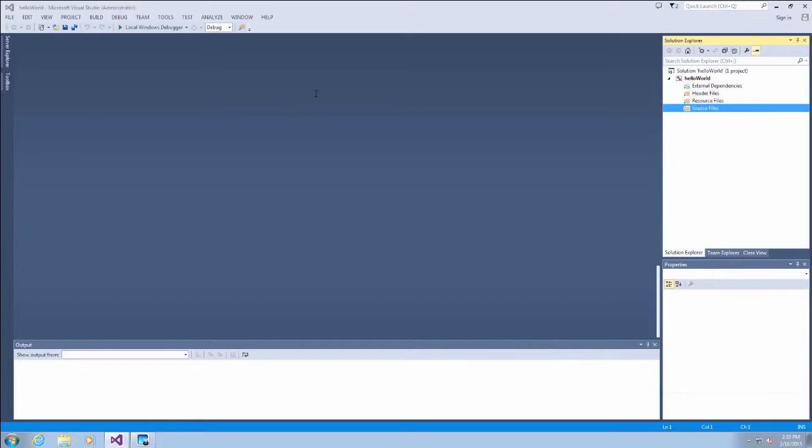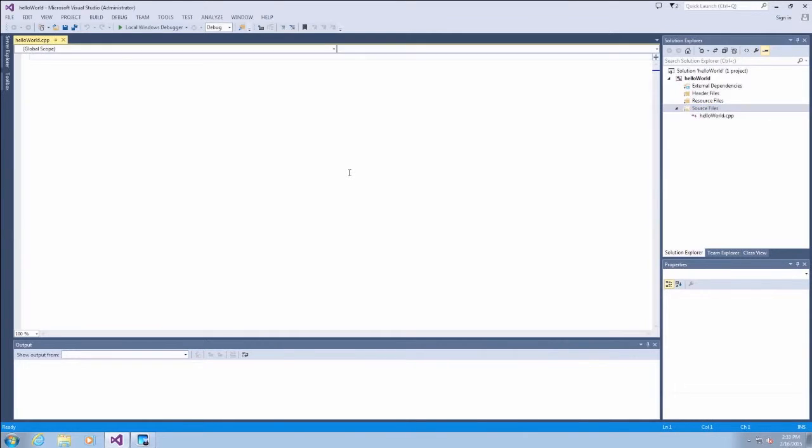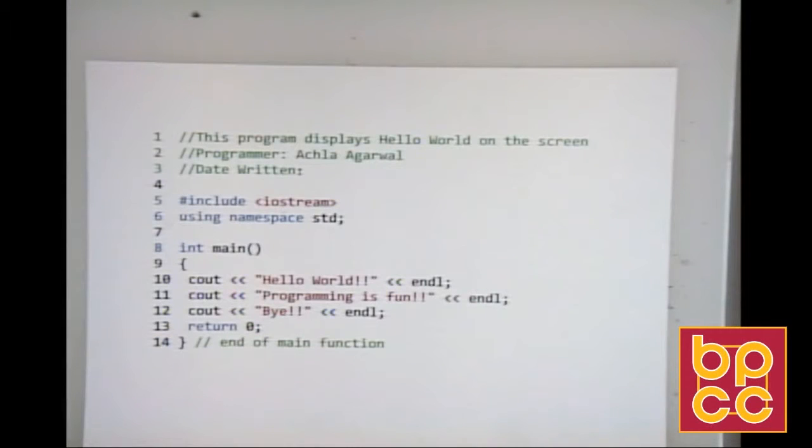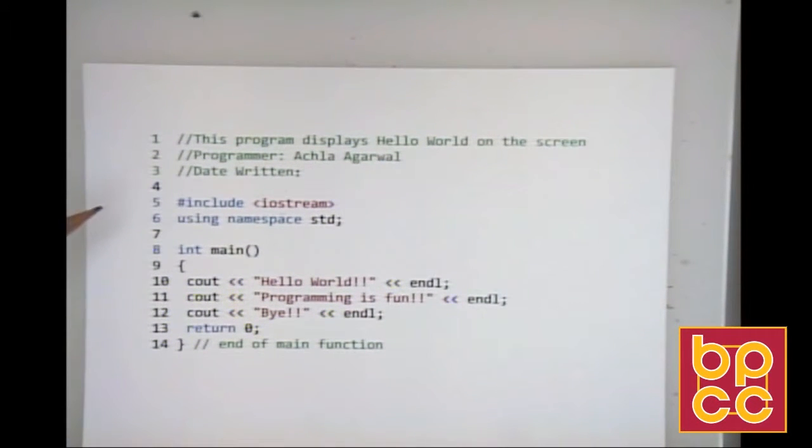Now this is the area where you will be typing your program. Now let me shift this camera to this document camera. And this is our complete program. Let me give you a very brief line-by-line explanation of this program.